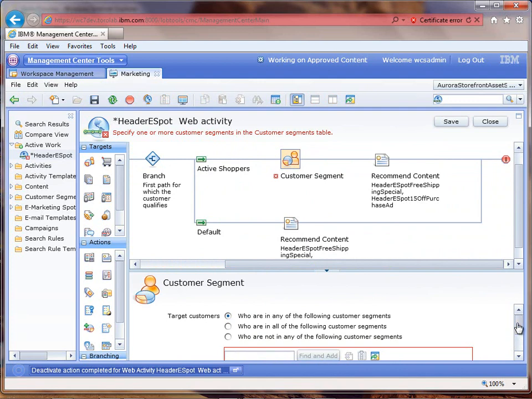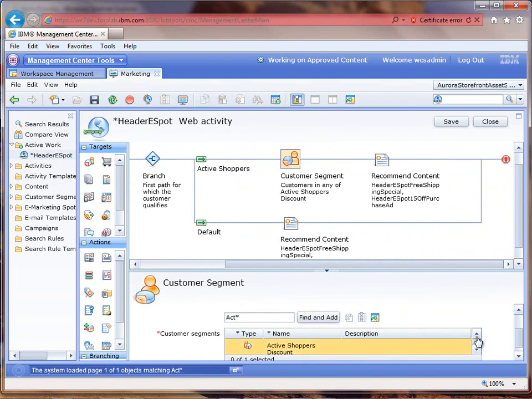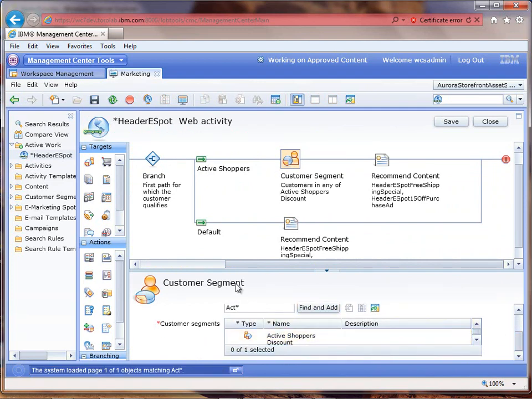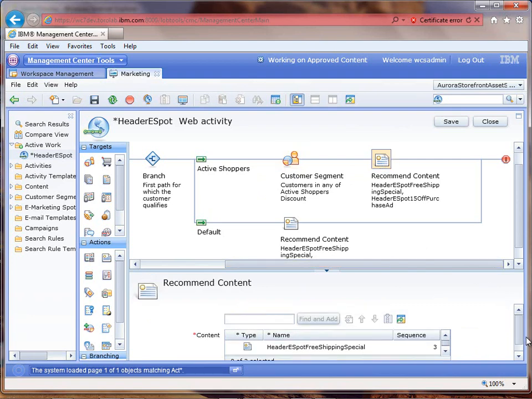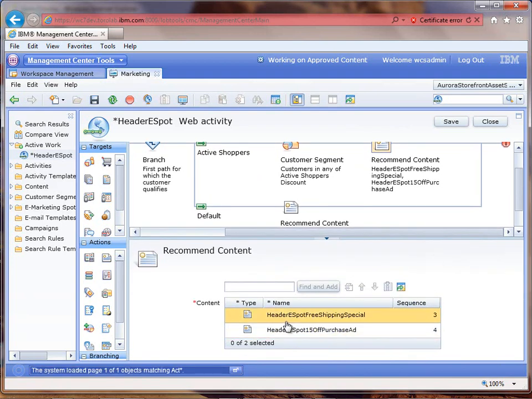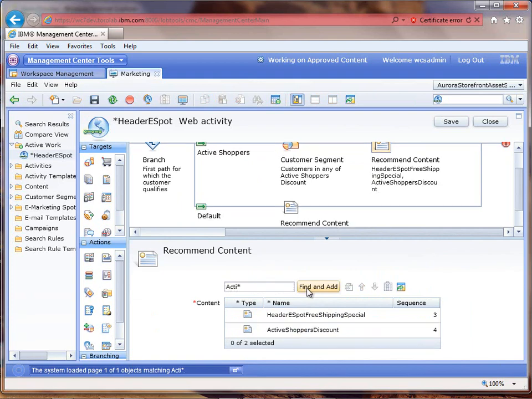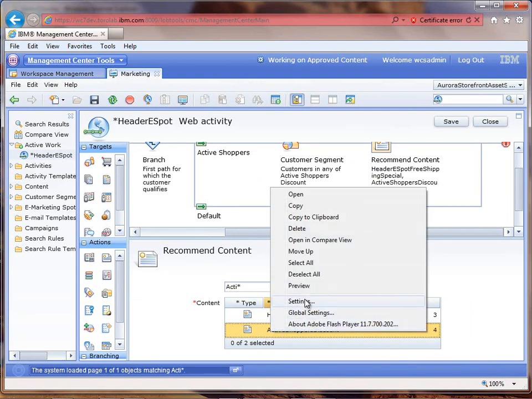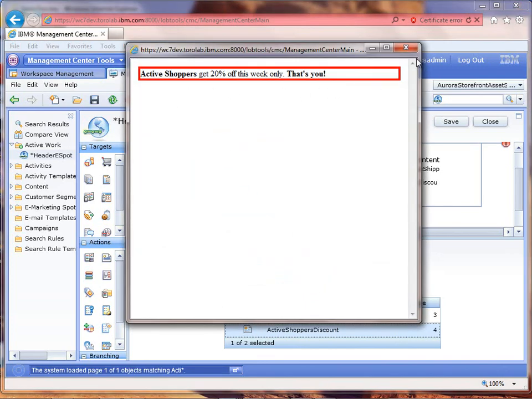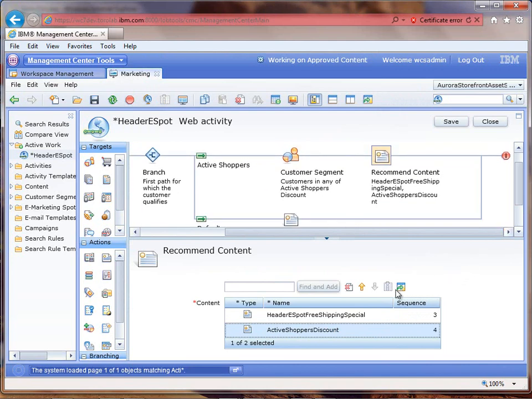And in here, I'm going to put the segment active shoppers. So I'll just do active star, and it found the segment active shoppers discount. Then I'm going to edit this here. Let me make this a little bigger. We can see header spot, free shipping, 15% off. So I'm going to remove that one. Then I'm going to search for my active shopper ad. And there it is. We can preview it. So that's basically what it's going to look like, and it will show right next to this one.